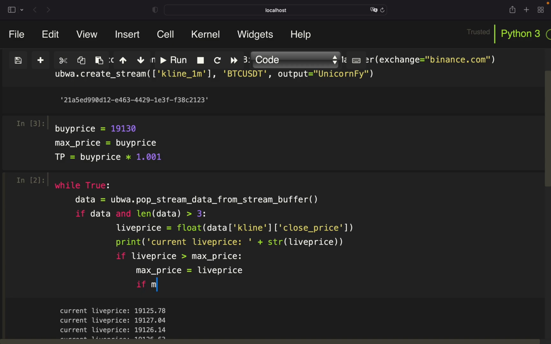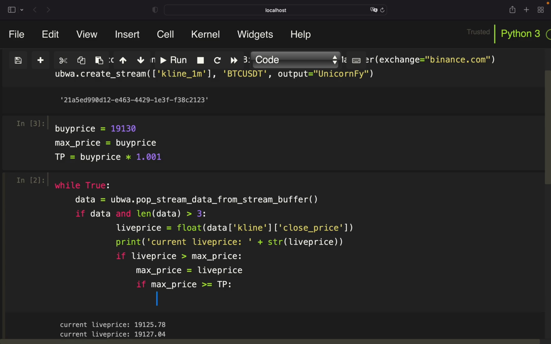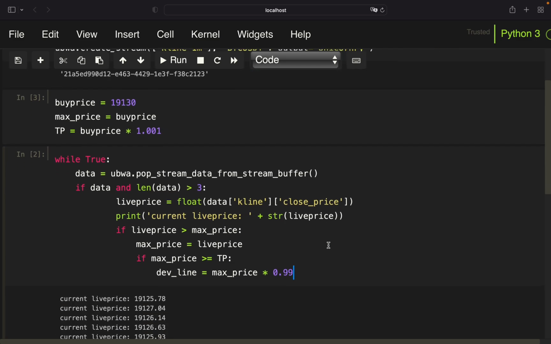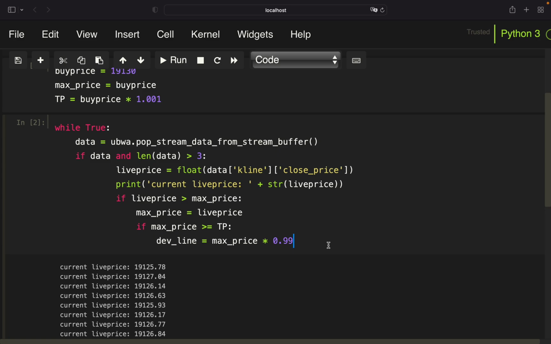And if the max price is larger or equal to the target profit, we have our deviation line. And our deviation line is simply our max price times 0.99. So I'm assuming a 1% deviation line here. If you want to take 2%, it's 0.98 and so on. So with that, we have our deviation line mechanism.